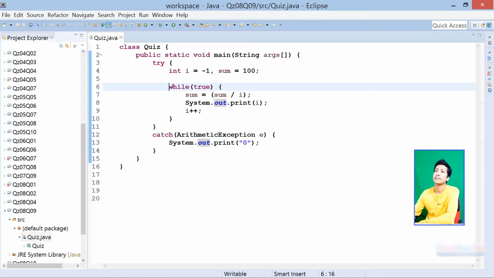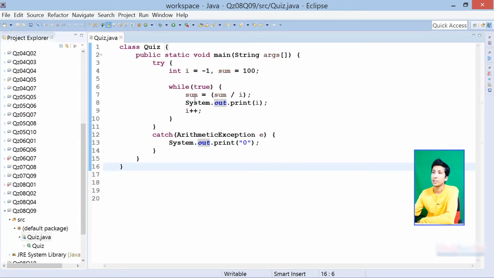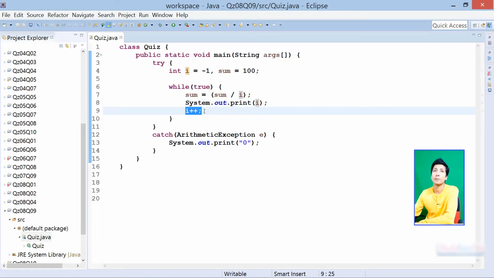Then there is a while loop, and the condition inside the while loop is true. As a result, this is an infinite while loop. The first statement inside this while loop is sum equals sum divided by i. So we are simply dividing 100 by -1, which is perfect, and then we are simply printing the value of i. The current value of i is -1, so -1 would be printed on the console. Then moving forward, we would be increasing the value of i by 1. As a result, the value of i will become 0.